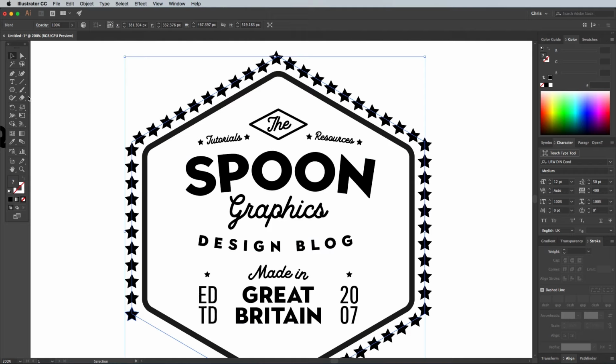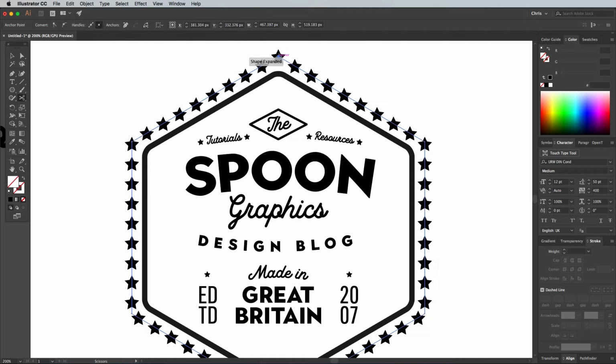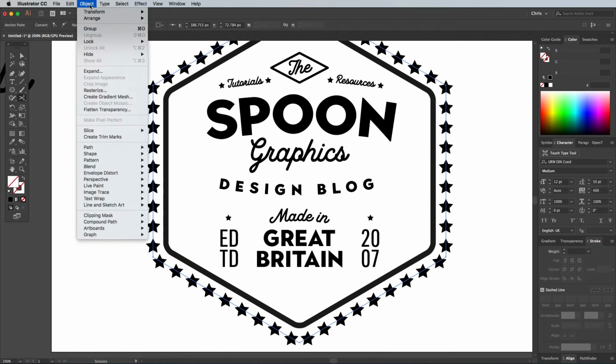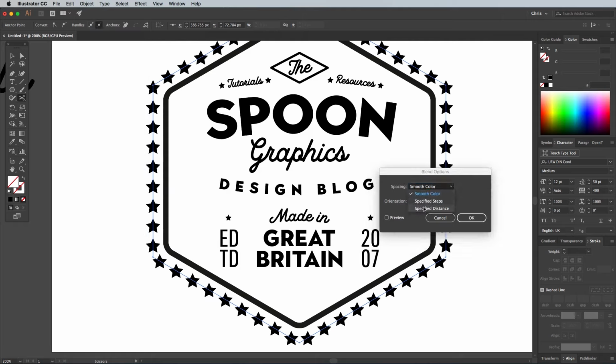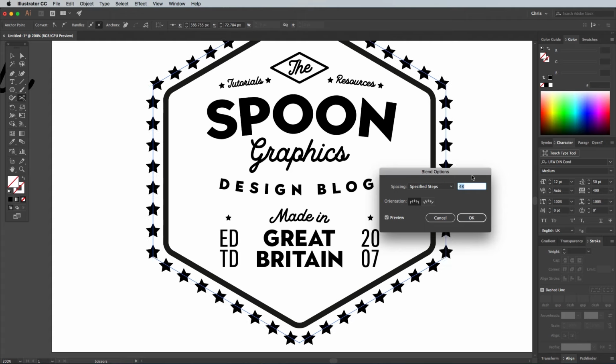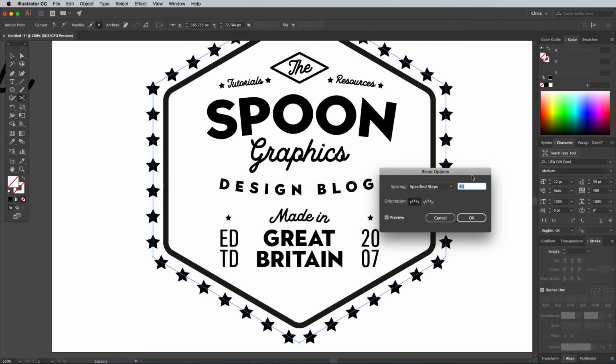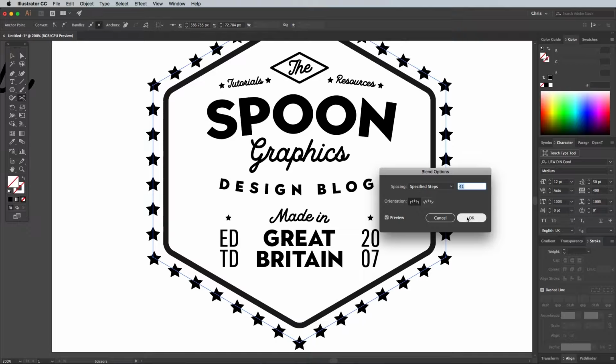These star graphics don't quite run all the way around the shape. To fix this, grab the scissors tool and snip the hexagon at the top point. Head back to Object, Blend, Blend Options and adjust the settings to specified steps. Check the preview option and adjust the figure to produce a nice spread of stars around the logo. 41 creates a symmetrical layout in my example.